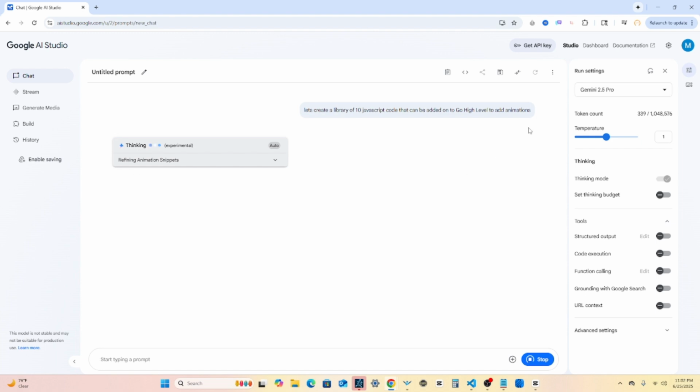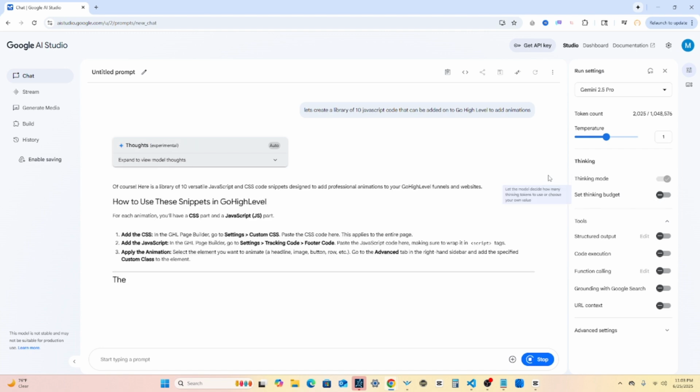So from what I can see right now, I have 1 million tokens. Right now it has different modes. It's thinking. I could switch the thinking mode on. Then you could set a thinking budget. I'm on. Okay, we go.